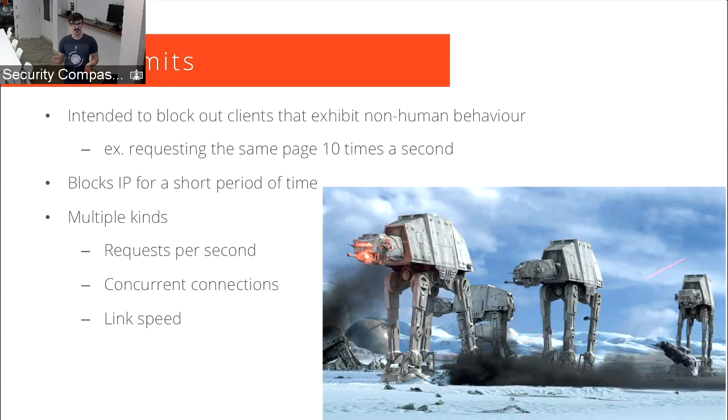So in some cases, a legitimate client could actually request the page too many times and get themselves blocked. So third-party defenses implement a short block period. Sometimes it's adjustable, and so it'll really depend on your provider. We've seen times between 2 minutes and 5 minutes. And there's a number of different rate limits that you can actually use to help protect yourself. There's monitoring rates of requests per second, concurrent connections per second from a single source, and even the link speed.